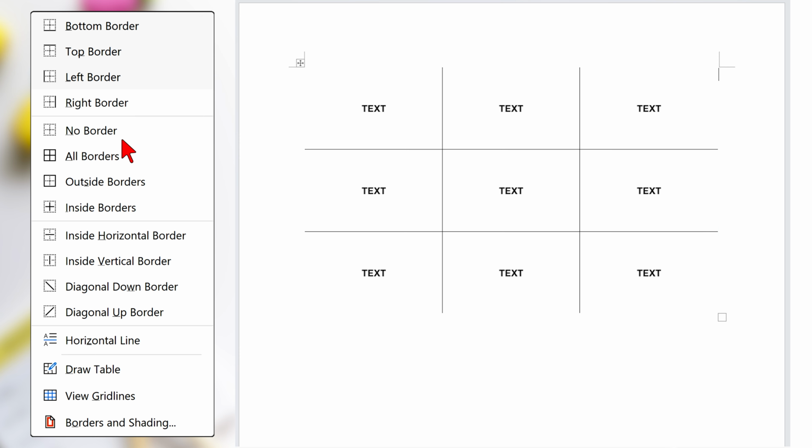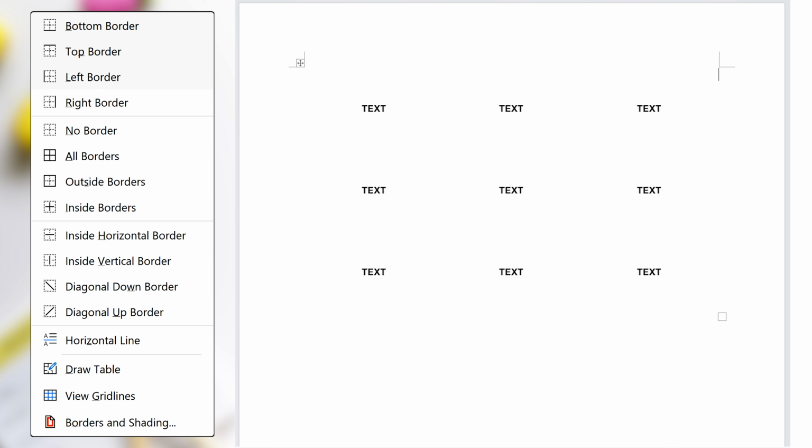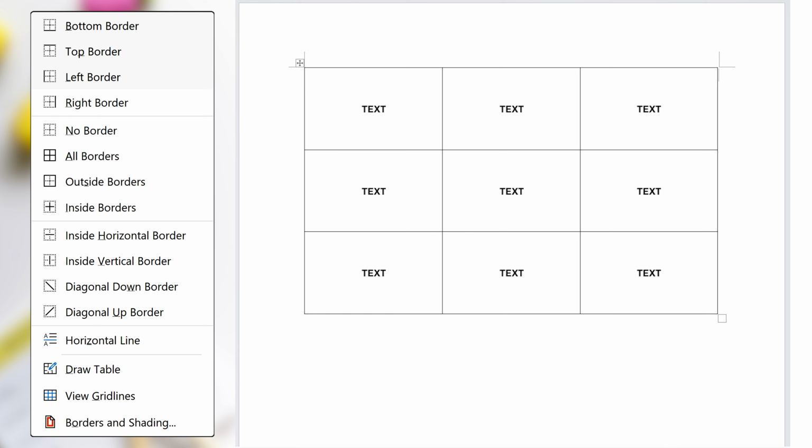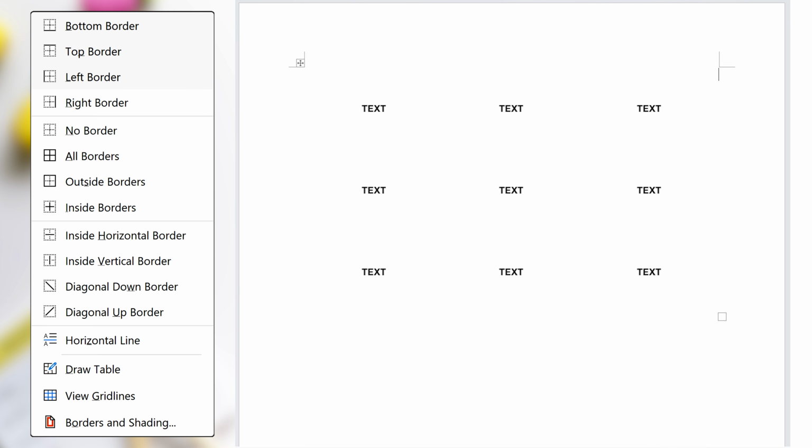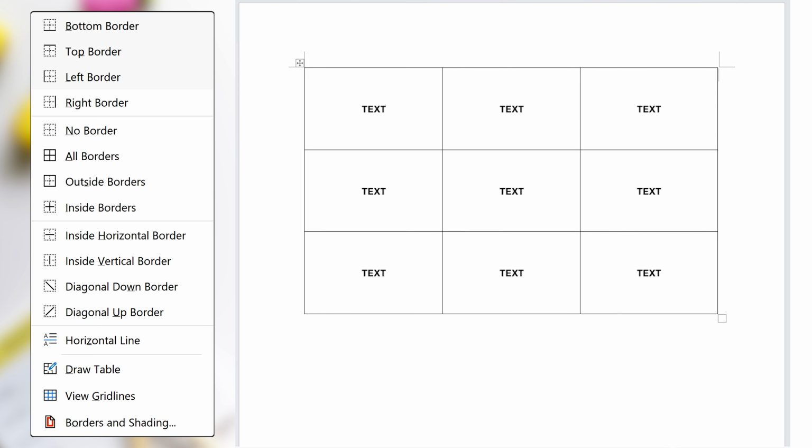And the next one is no border. This hides the border of the whole table. Similar to this is all border, but it gives priority to unhide the border of the table. Why am I saying this? Because no border hides the border of the table, while all border unhides the border. But clicking the option again, it works in an opposite manner.